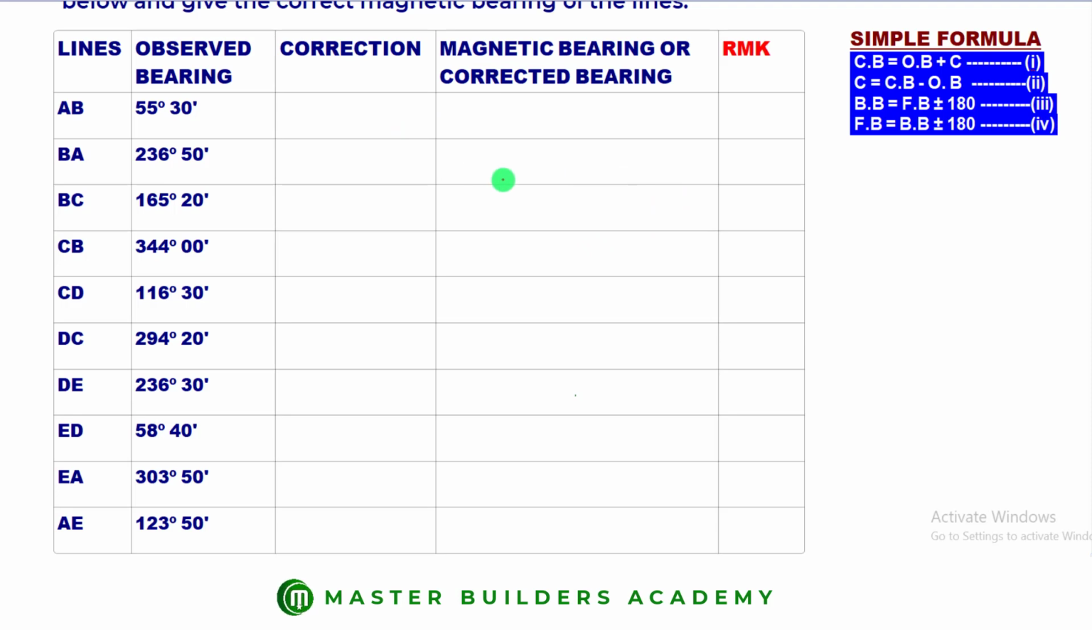In order to solve this particular problem effectively, there are basic formulas that we discussed in the first module, which I have also scheduled at the right hand corner of this page. As you can see, simple formulas: we have CB is equal to OB plus C, and C is equal to CB minus OB. Then back bearing is equal to fore bearing plus or minus 180. Then fore bearing is equal to back bearing plus or minus 180. So we have equations 1, 2, 3, and 4. I explained in that module that equation 1 will help us to obtain the corrected bearing for this 4th column, while equation 2 will help us to obtain the correction for this 3rd column.